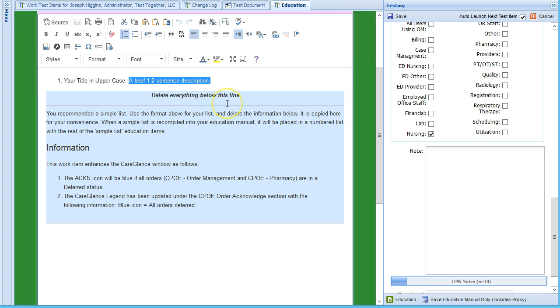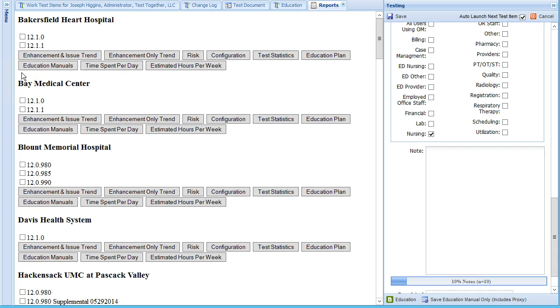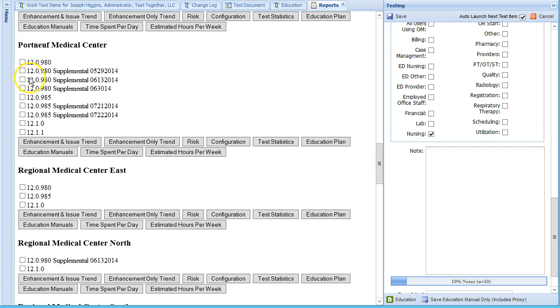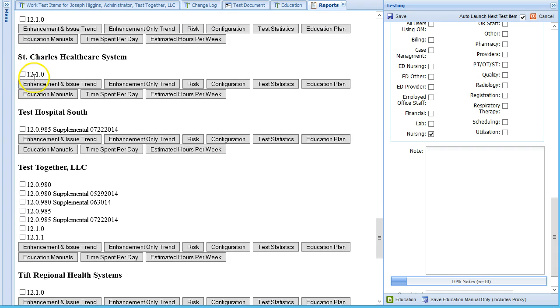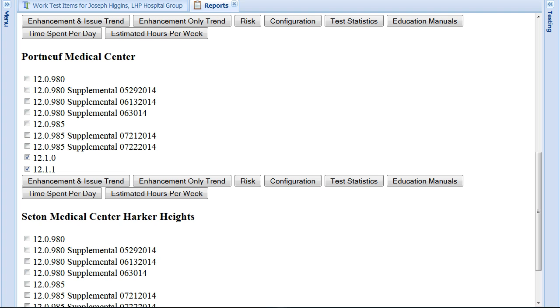So that's education. The other section is the test manual, and that is available underneath the reports area. And so here you're just going to select the facility that you are doing your education for, and then there is an education manuals button that will generate your education manuals. We're going to quickly generate the manuals for Portneuf Medical Center.